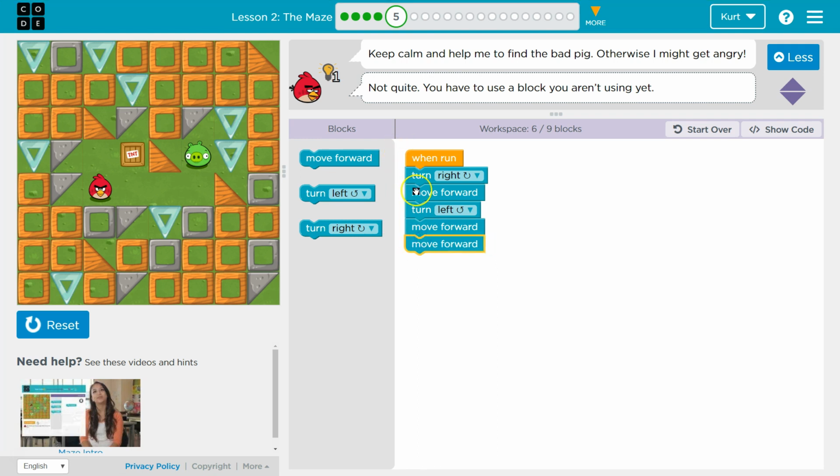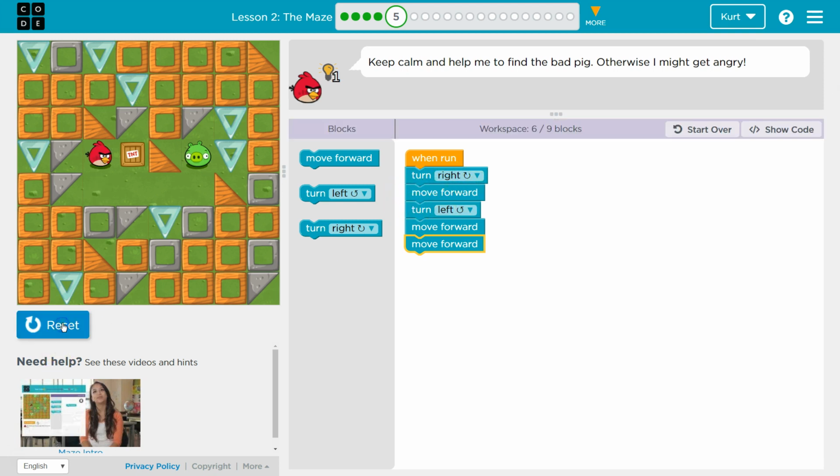And remember, code's always going to run exactly in order. So if you ever get stuck, you just want to go through it line by line. Move right, move forward, turn left. And then I should move forward twice. Okay, left. And notice it highlights it as we run.